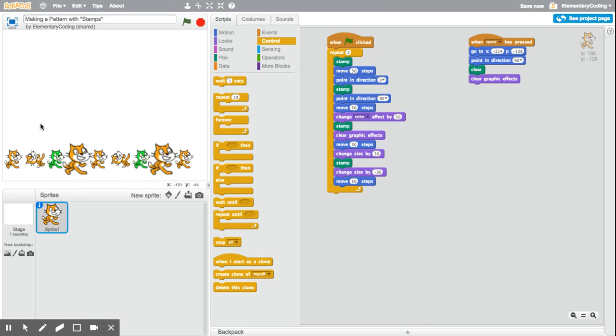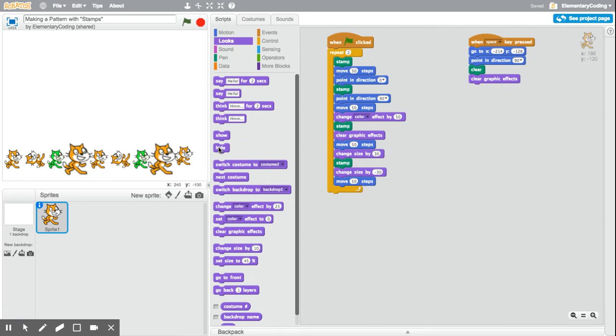That's great. The only thing is we have the cat one extra time. It's not stamped, it's the actual character or sprite. So what I can do is I can pull out a hide block at the end, and of course I'll put a show block over here for the reset function. So the spacebar one last time, test out the program. Now we have a repeating pattern.